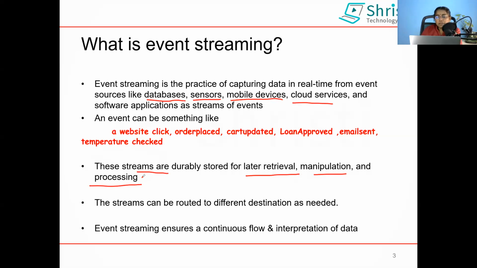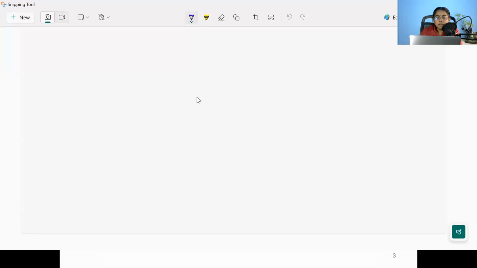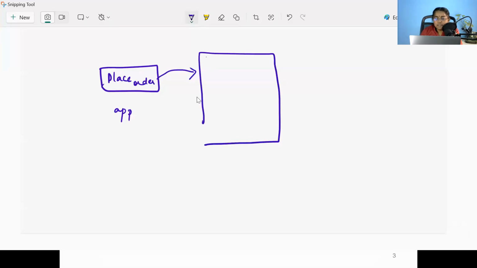Okay. The streams can be routed to different destinations as needed. Now, please understand, I am a producer. I am just creating an event. It comes and it is getting stored in the server. So a simple example. I have a place order button. Now assume if it is a microservice or any application, when I click the place order button, once it is done, the event details are stored in a server. Now, whoever is connecting to the server will consume the data.